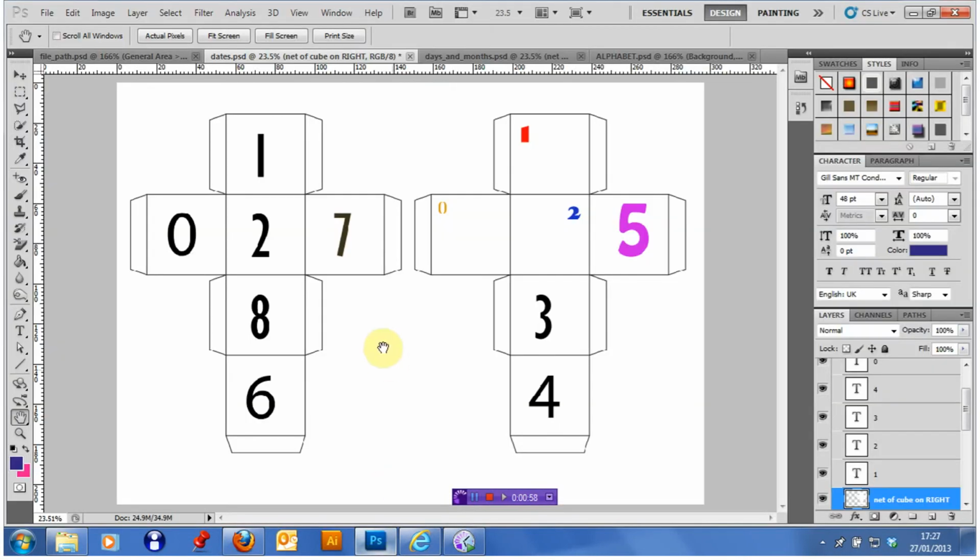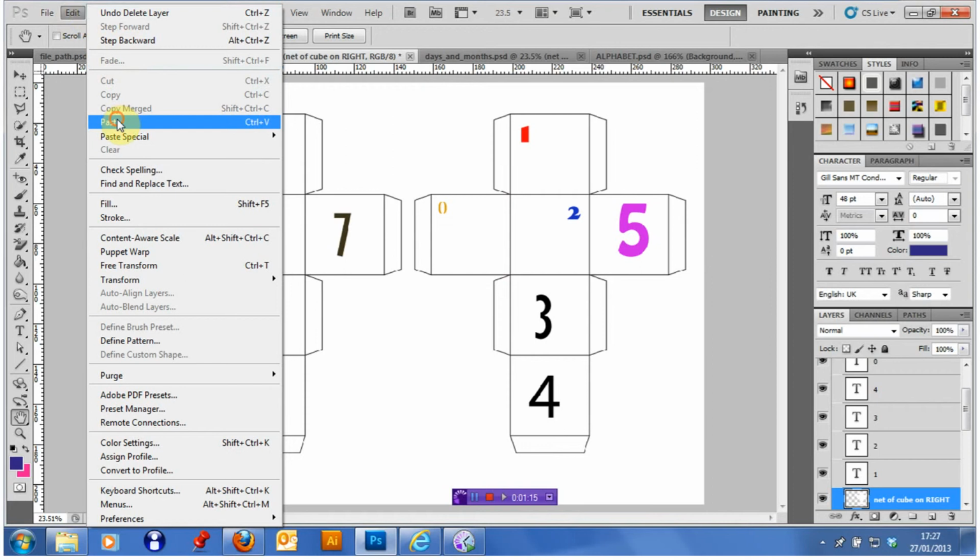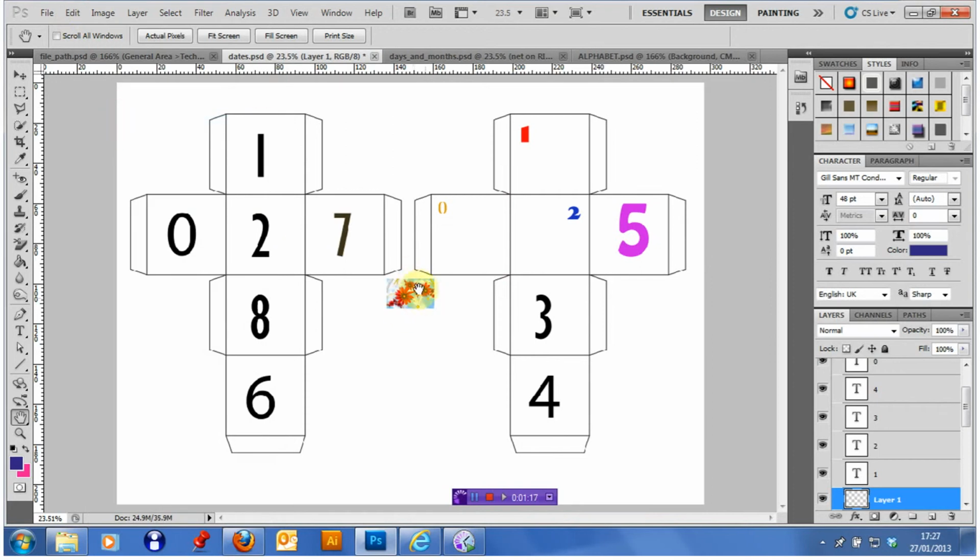So if I open up Photoshop, now I can't right click paste, it doesn't work. Photoshop does not allow you to right click and paste. Instead you have to come up to Edit in the main menu and down to Paste. So there you go, I've got my little picture there. With my move tool, the first tool in the toolbar, if I click, I can move that around.